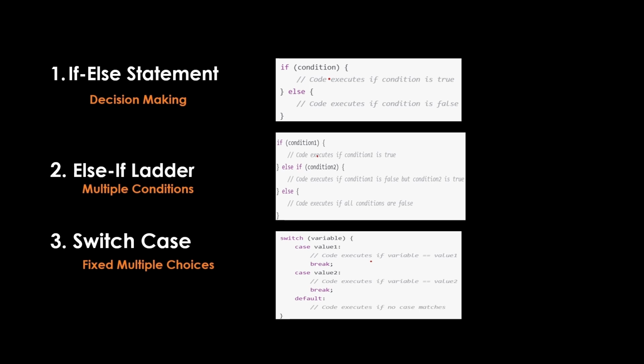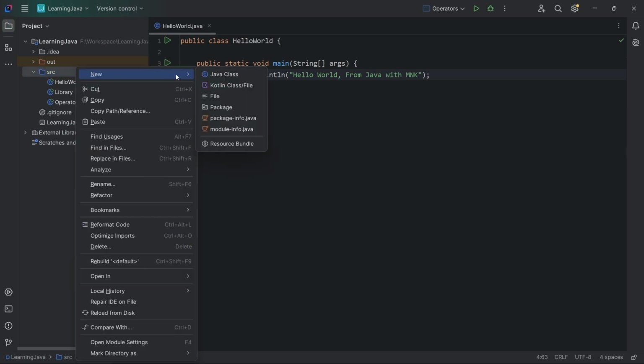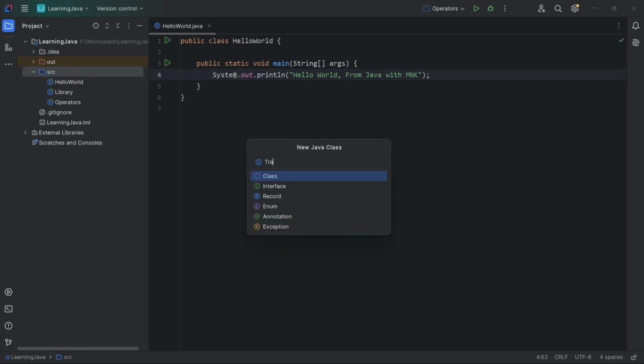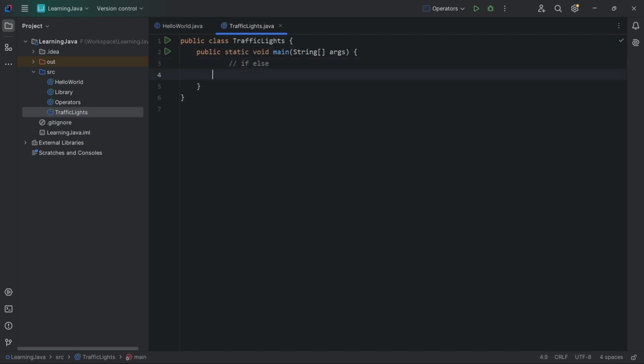Let's do some programs based on this. I have opened IntelliJ IDEA. Let's create a class, let's say TrafficLight. Let's create a main method, void main. Let's understand the if else statement. For that, we will take a simple example.